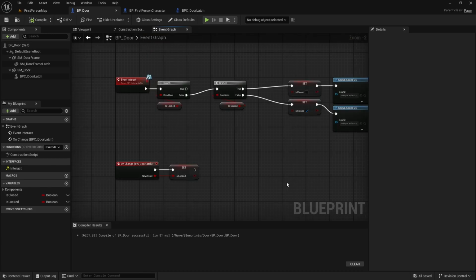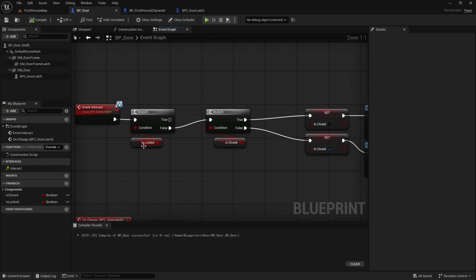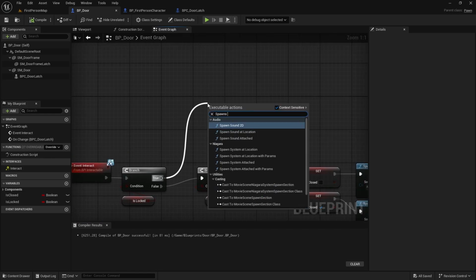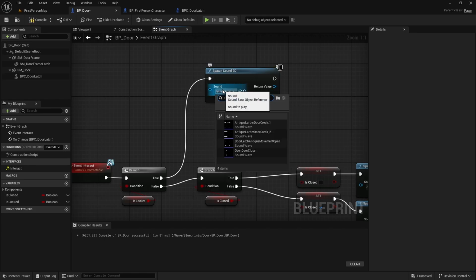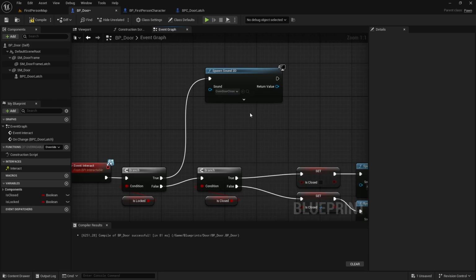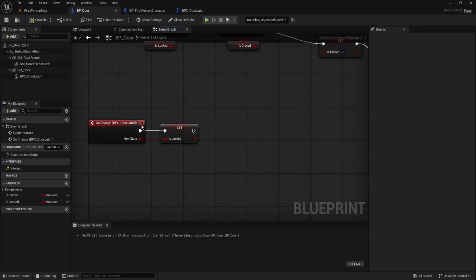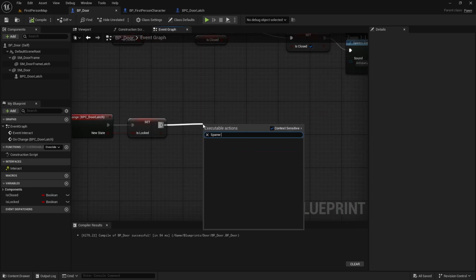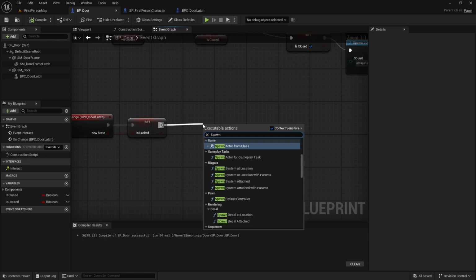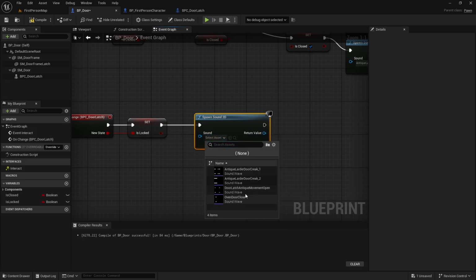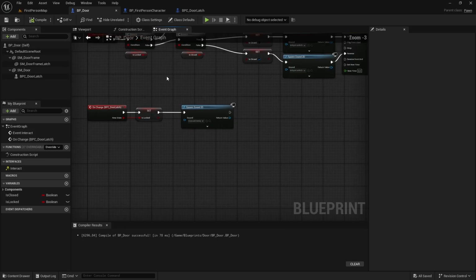Actually, before testing, let's add some sounds so we know if this is working, right? So first I want to add a sound if the door is locked. So here, if this is true, I will spawn a sound 2D here. So the sound that I will spawn is this one, right? So this sound will indicate that the door is locked. Let me compile and save, and I will add a sound every time that we change the door latch as well. So here, let's spawn a sound 2D, this one here, and this sound will be this one here, right? Let's compile and save, and now we can test this.